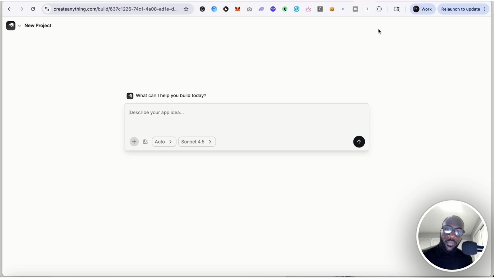And I want to do this as a way of testing out the platform. I've used Anything quite some time back, but since then, they've launched a number of new features, including an ability to build mobile apps and send those mobile apps to the App Store. They've launched an agent called Max.